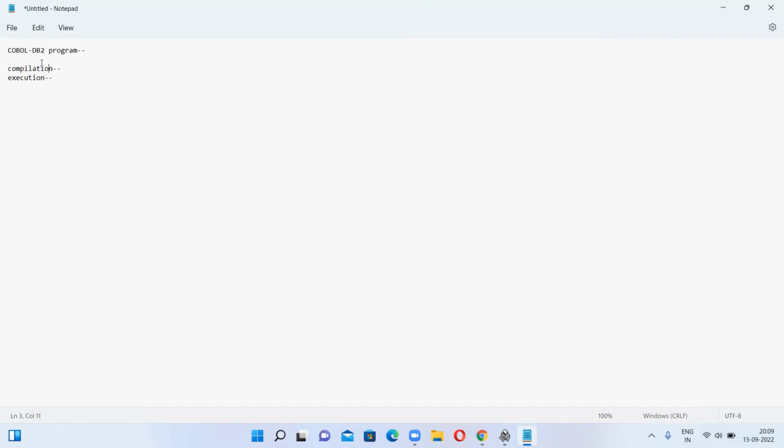Now here, since we have a COBOL DB2 program, along with COBOL code we have DB2 code also, like table SQL queries. So simple compilation will not work. You cannot compile the DB2 statements, because inside a COBOL DB2 program we will have both normal COBOL statements and DB2 statements, SQL queries. So using compilation, you cannot convert the entire thing into object code. Compilation will convert only the COBOL part, not the DB2 part.